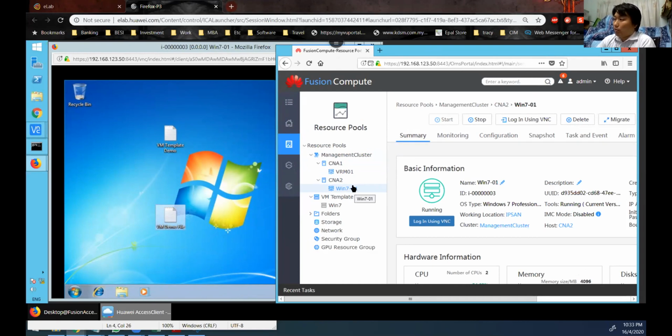So I can provide a migration option. Okay, so when you select the VM, there's a migrate button here. So we'll click on migrate.